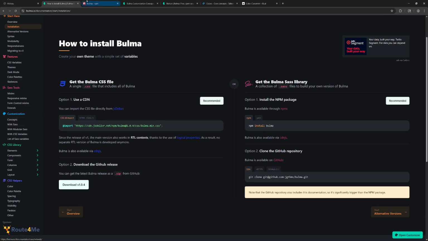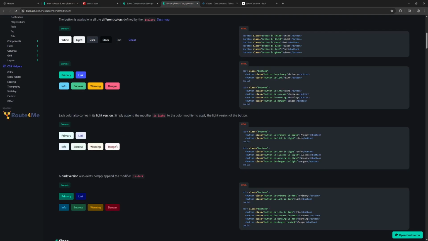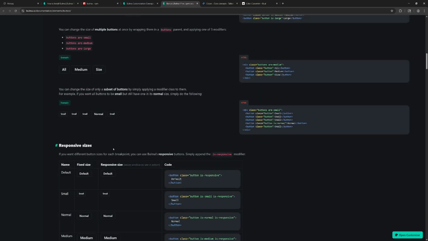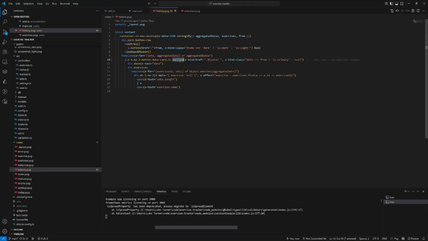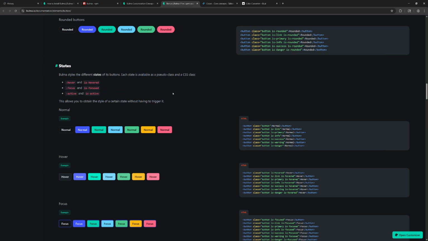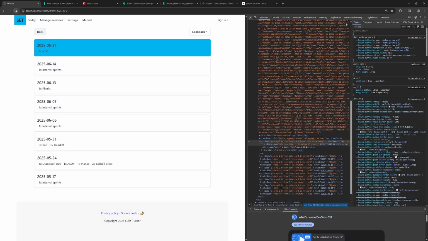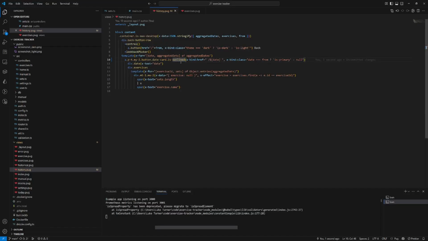Let's see. There's no is outline. It's just, oh yeah, there is. Is outlined with a D. Okay. Let's see what that looks like when it's outlined. Oh, okay. So that actually should be in here. Is primary is outlined like that. Get rid of the dot. Okay.